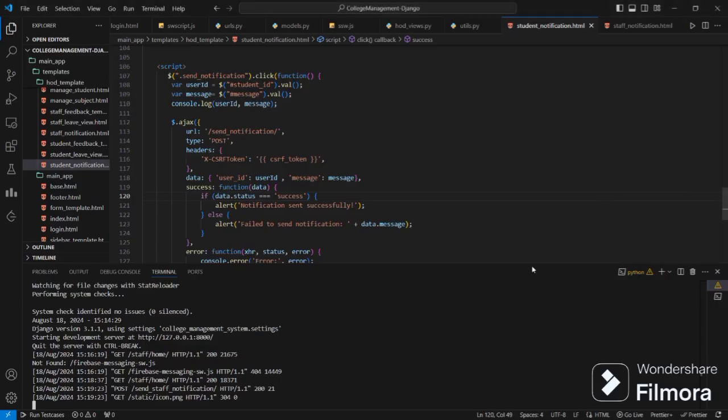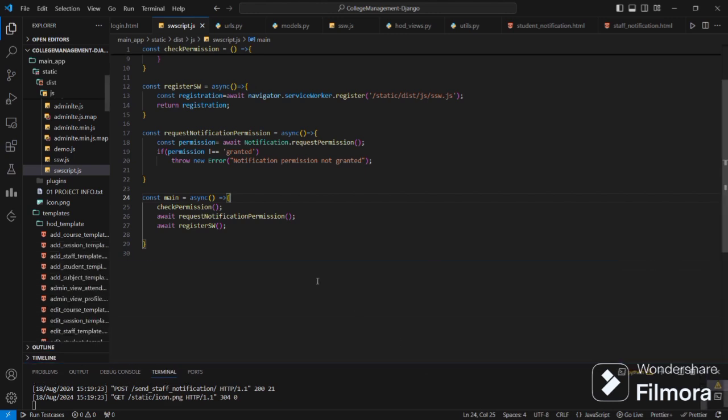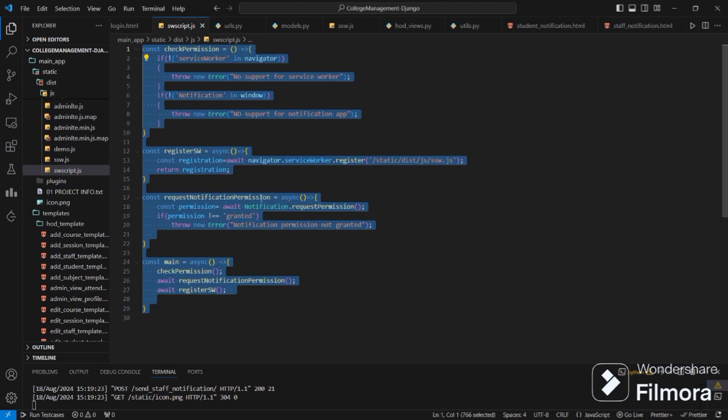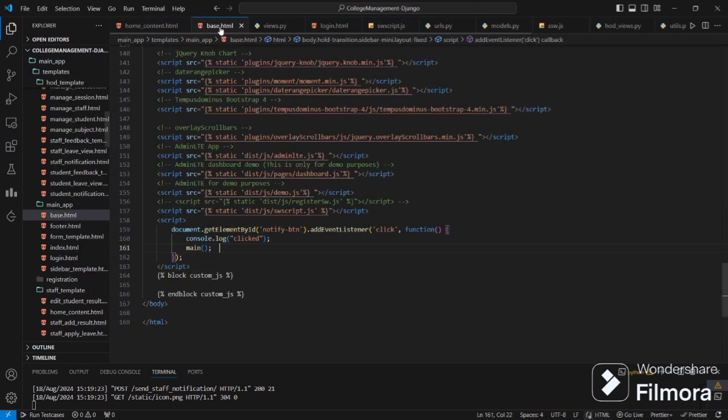Okay, let's start with the code. So this is the simple script file which will check for the notification permission, whether the user allows the notification or not. This script file I have basically linked to the base template here. So here what I am doing is calling this main function on clicking a button.